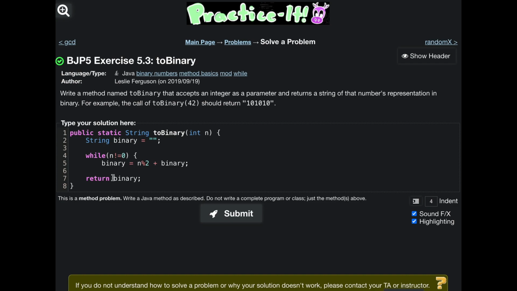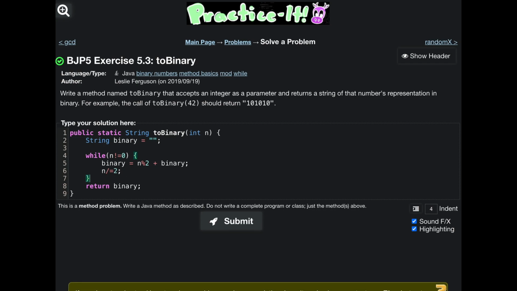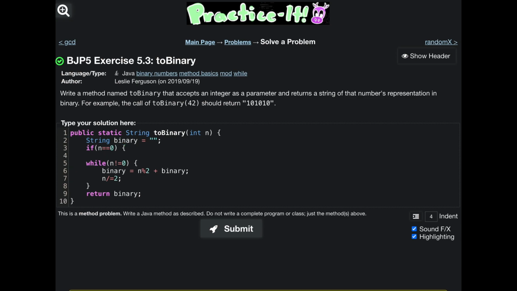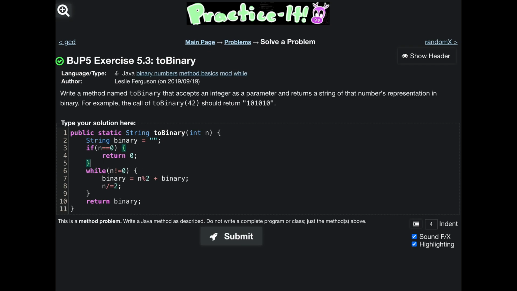And now we are going to need to divide this every single time by 2. So we're just going to have n divided by equals 2. We can end this line, and we can end our while loop. Now, this is if n does not equal 0. That's when it's going to run. But what if we're passed in a 0? We can't just return nothing. So we're going to say if our n is equal to 0, we're going to be inside of here, and then we are going to just return 0, because the binary of 0 is just 0.